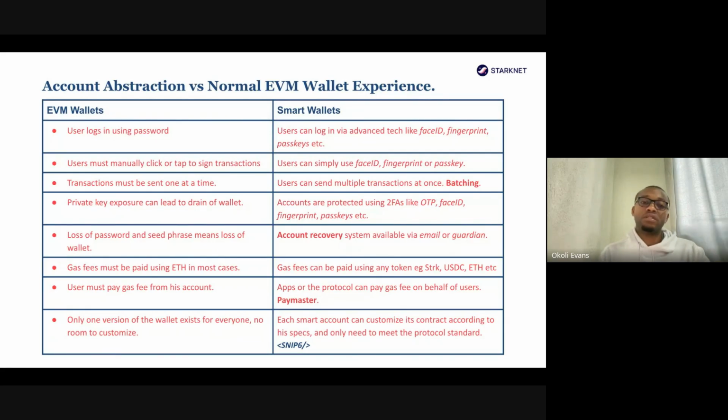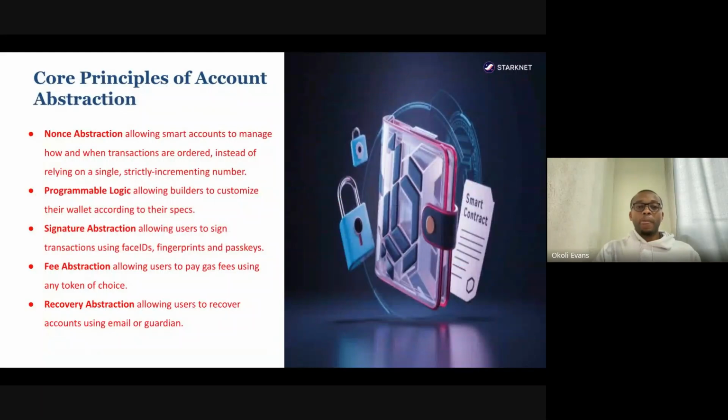But on EVM, you have to follow their wallet system. They have a rigid wallet system that you must follow. So if you have maybe played around with all this, you notice what I'm saying. Yeah. So now, what are the core principles of account abstraction?